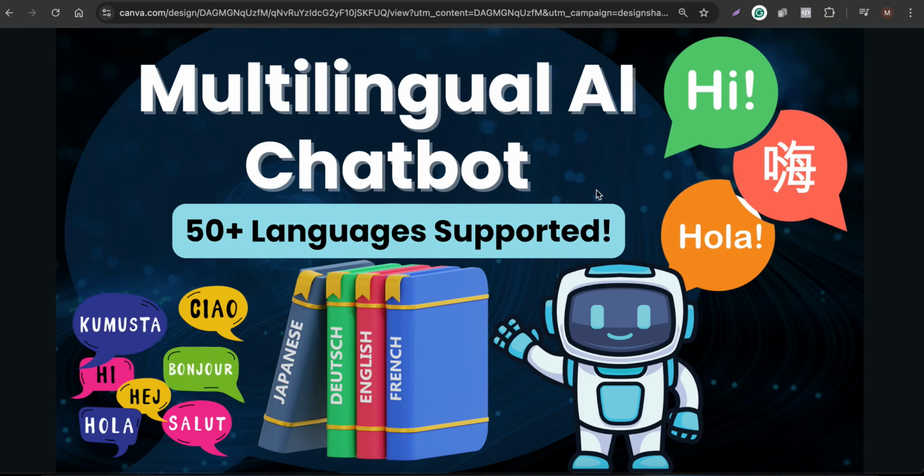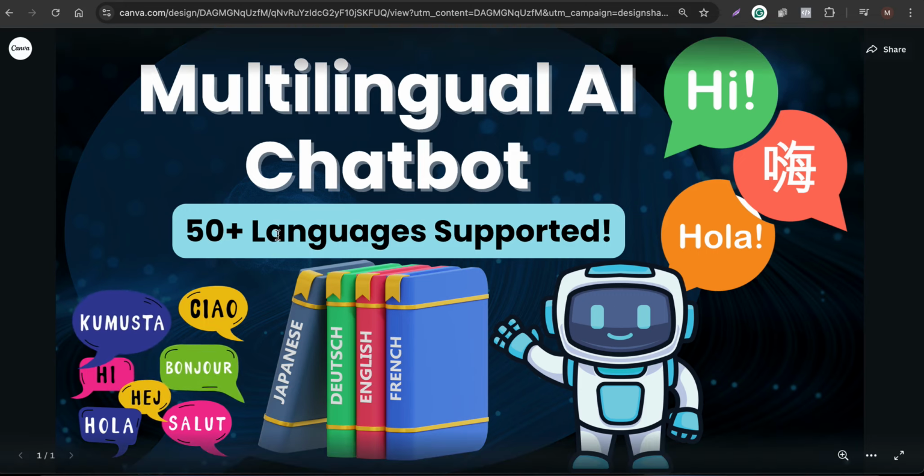Let's see how to build a powerful multilingual AI chatbot which can actually support up to 50 plus languages using the power of OpenAI. So here, let's see what are the languages supported right here.